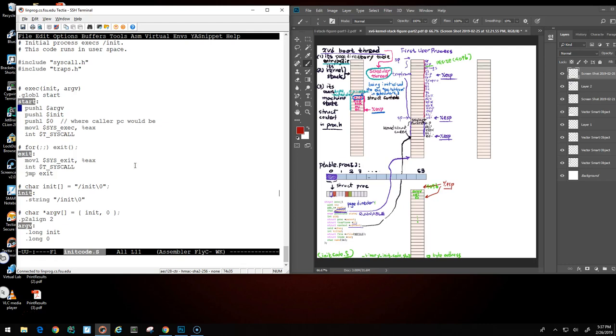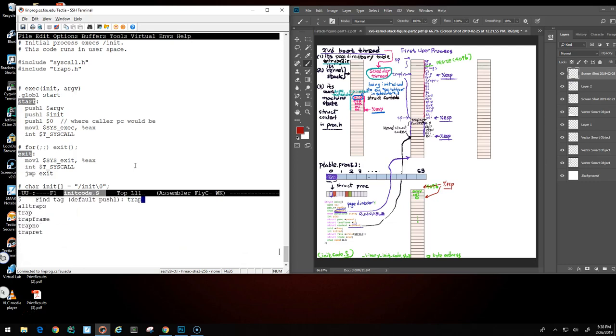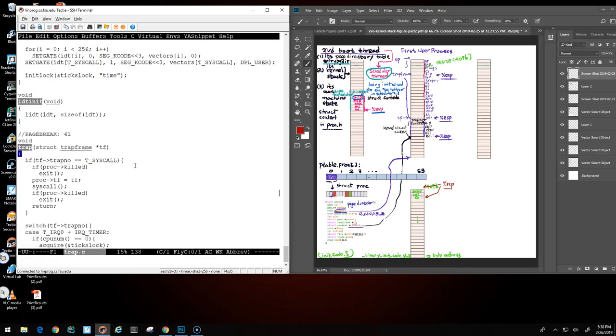What's the entry point in the kernel to service this syscall? What is the name of the routine? Exec? No, for this exact system call, right? There's only one entry point in the kernel. So what's the routine name to handle it? The trap? Right, so let's go to the trap. This is the trap routine. All the syscalls come here, right? TF trapno is T_SYSCALL. Proc TF is the TF, okay?